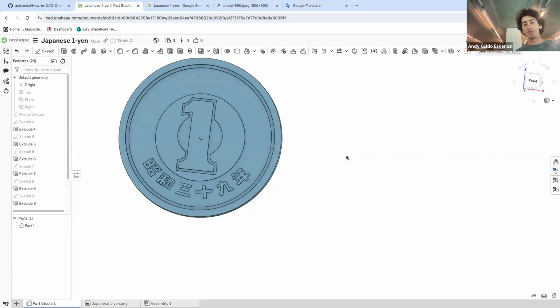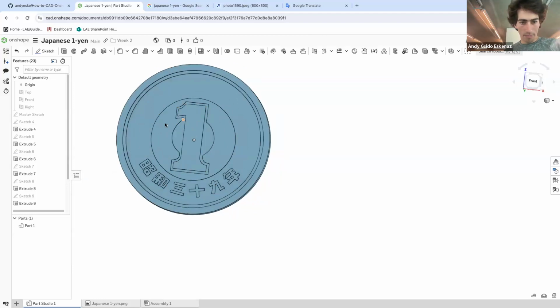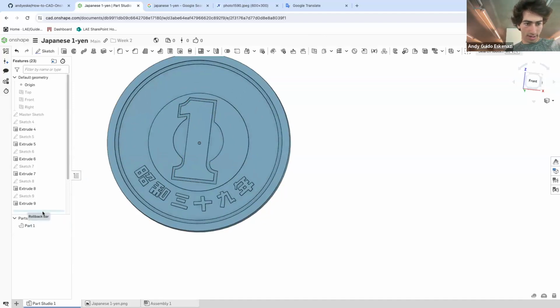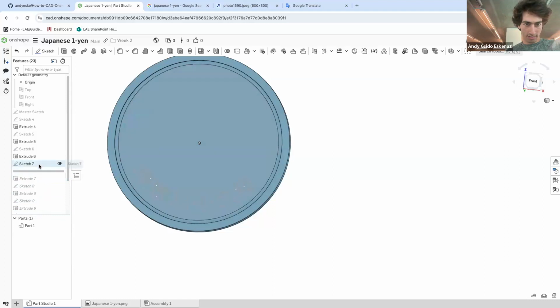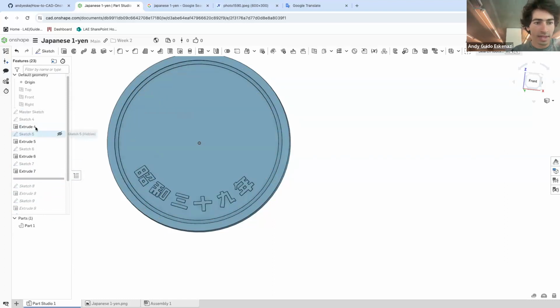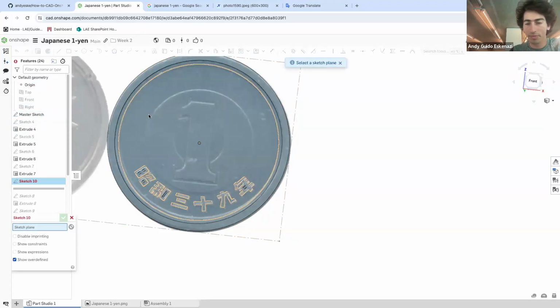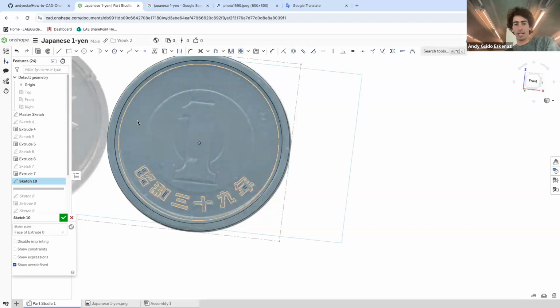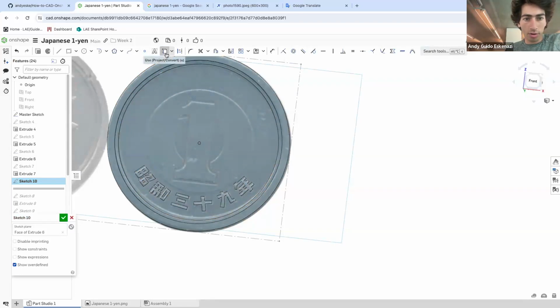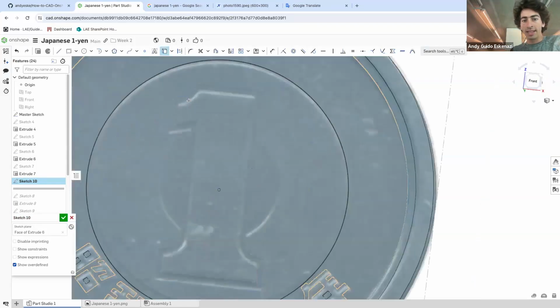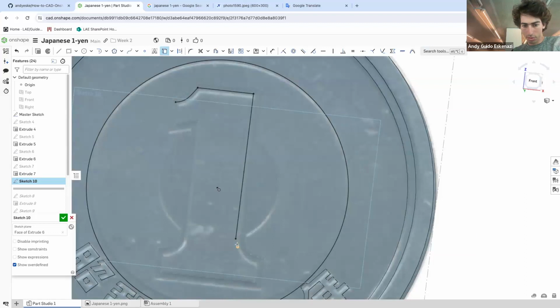Another variant of the coin, which I just realized that you could do, is if you go to here, and let me show you the master sketch. I can do a sketch here on the top, and I can just convert that one. And then as you had it, I'm going to convert all of the numbers.